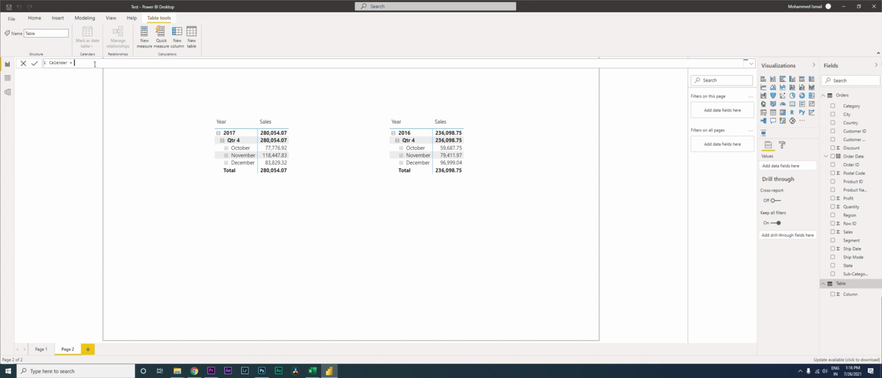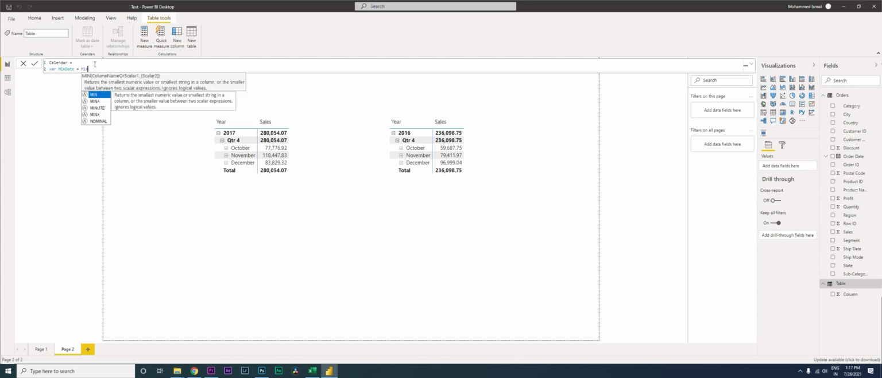And I'm going to use a variable function over here. I'm just going to press enter to bring it to the new line, and define a variable here. I'm going to say minimum date is equals to min of my order date from the fact table. I'm going to choose the order date, and close the bracket.